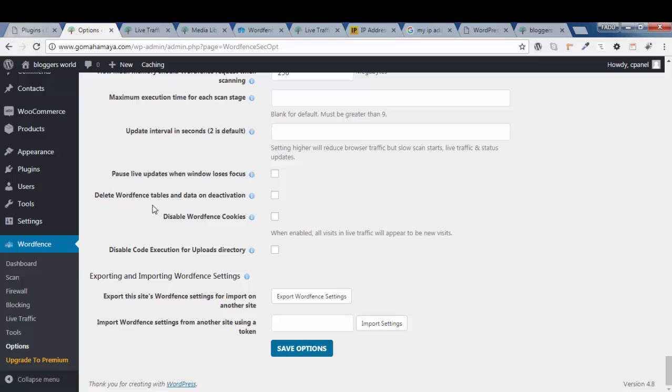And next option is delete Wordfence data and tabulation. In case you want to delete Wordfence, these files should be deleted with Wordfence, so check these options and uncheck these two options, disable Wordfence cookies and disable code execution for the upload directory. And next option is export and importing Wordfence.